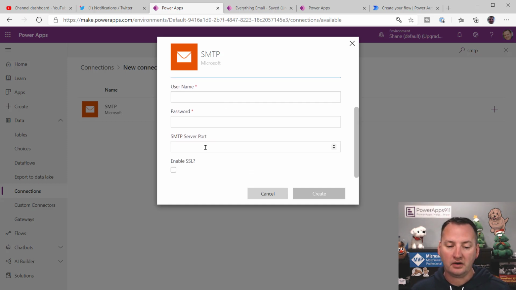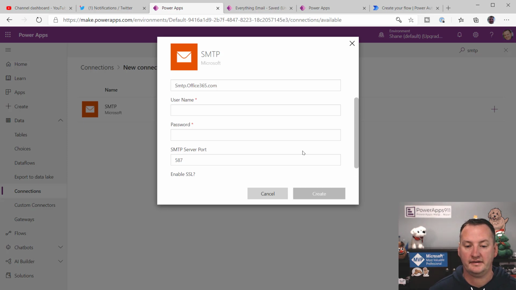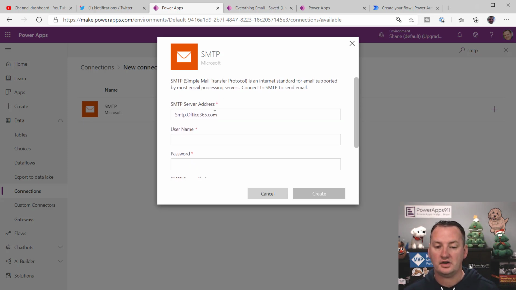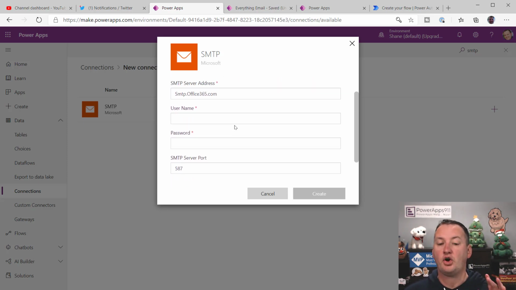And so then down here, it's like the other piece that you probably don't know is this SMTP server port, and it is 587. And then you'd enable SSL, right? So these are the connections. These three settings are the same for all of us.